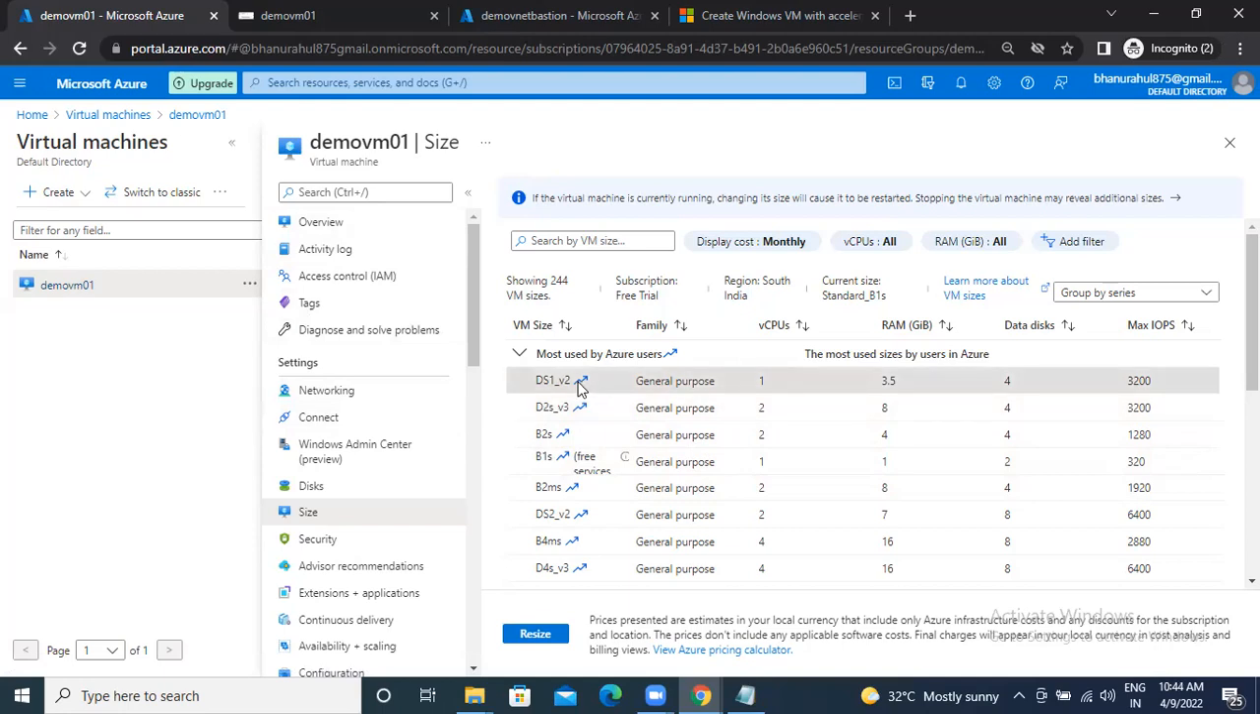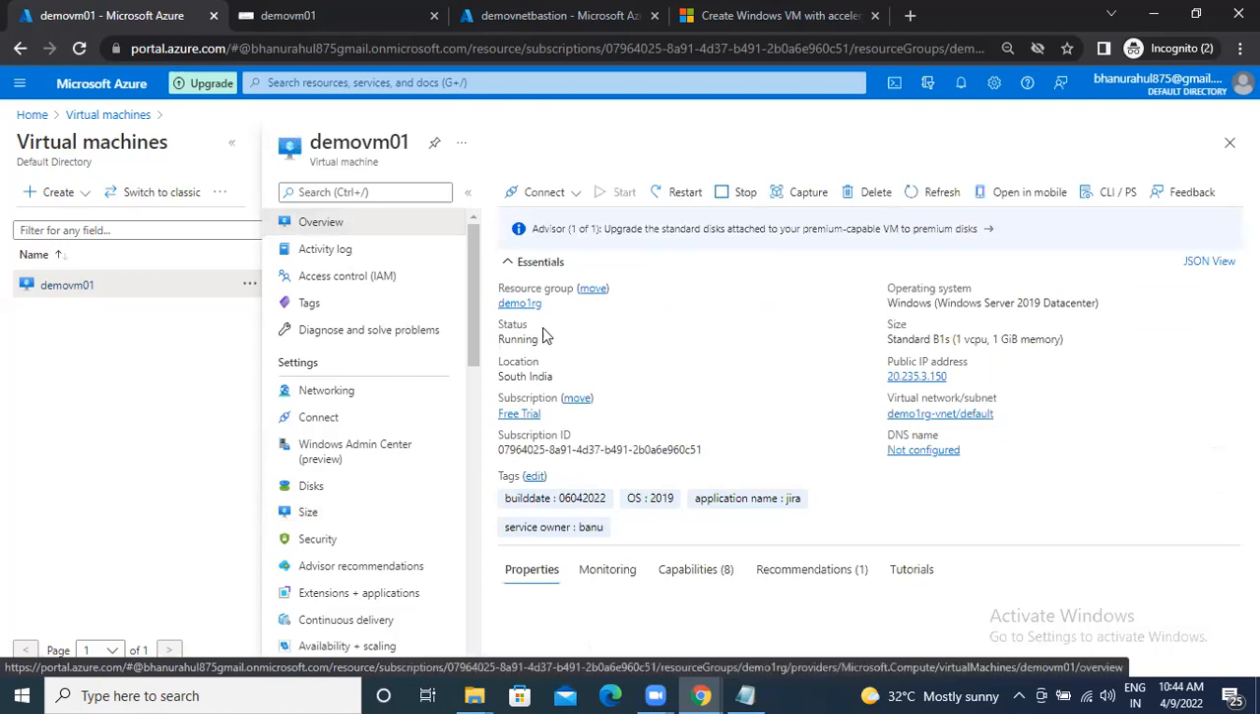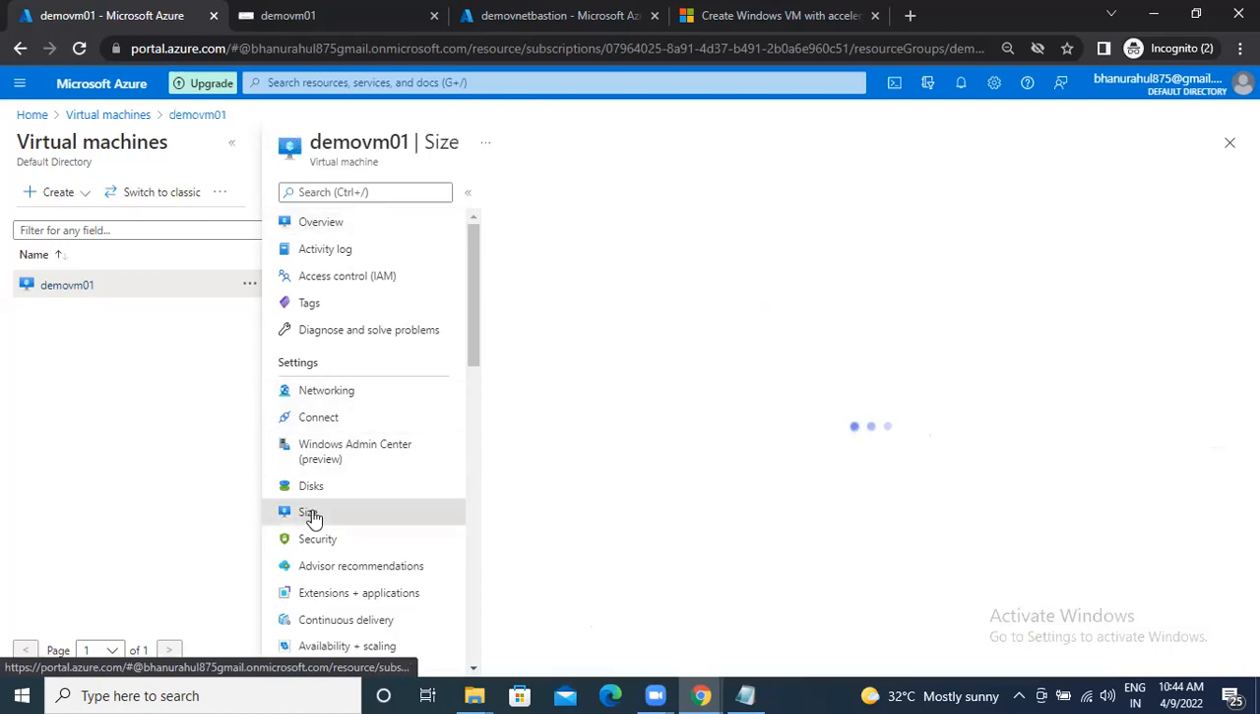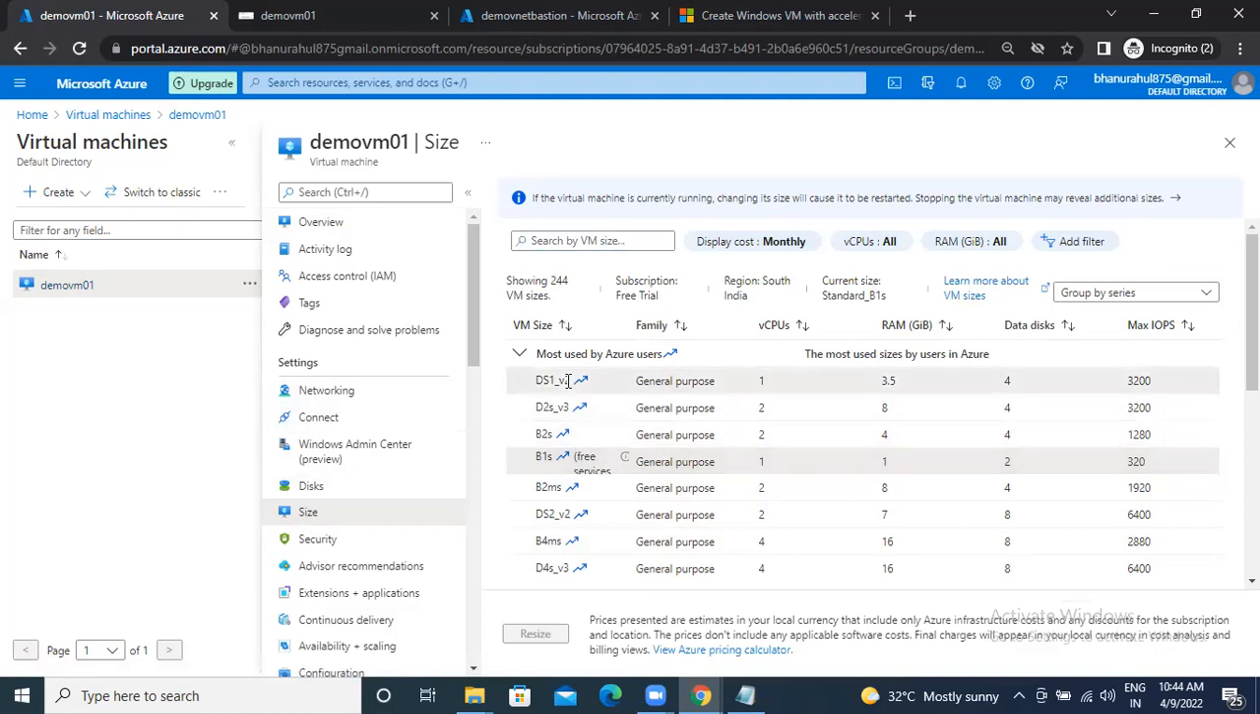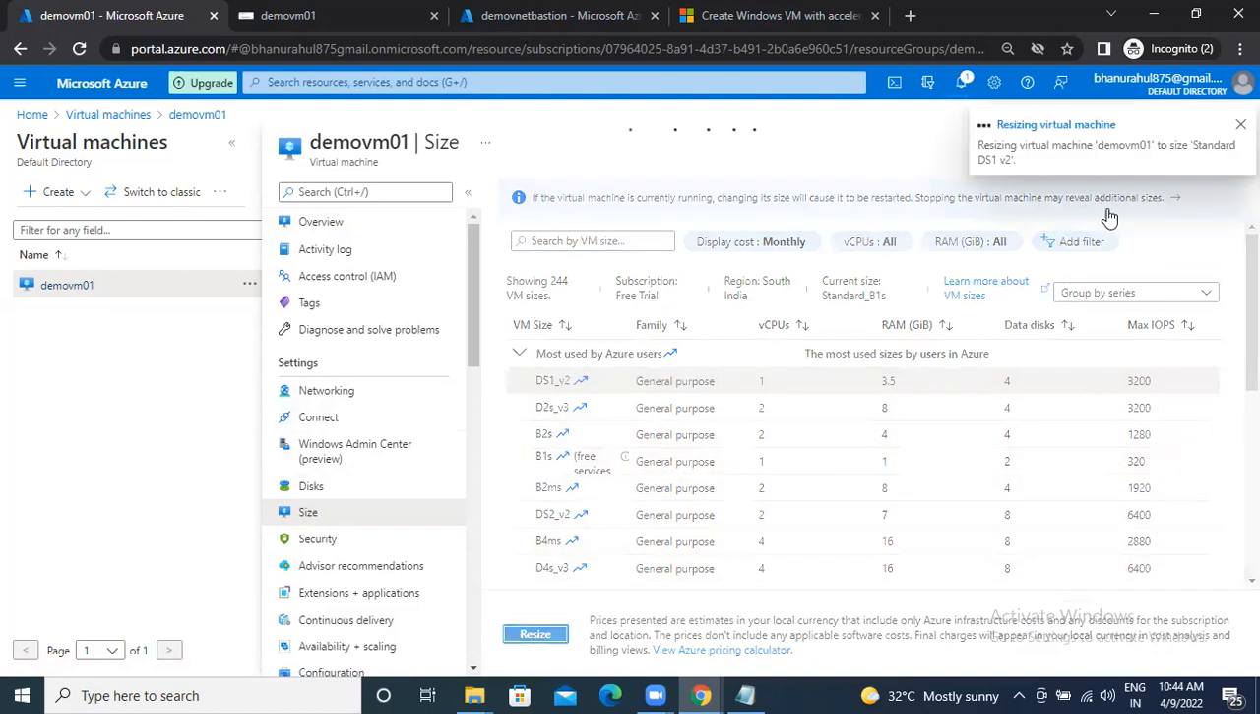So currently I want to resize this VM. The VM is currently in running state, correct? So let me go to the size, and currently this is the running VM size. Now I want to change this. If I click it, it will resize. Okay, I'm going to change it without stopping it.